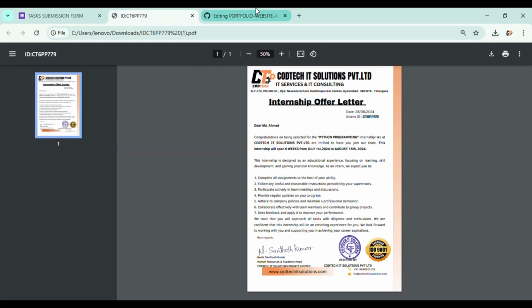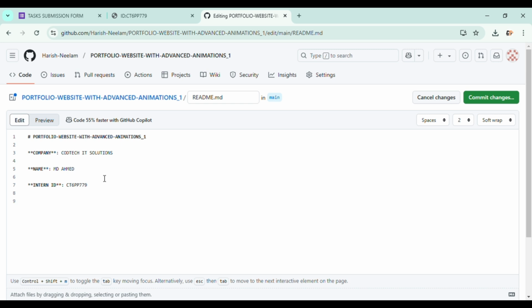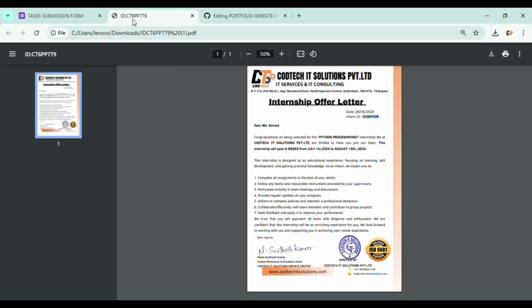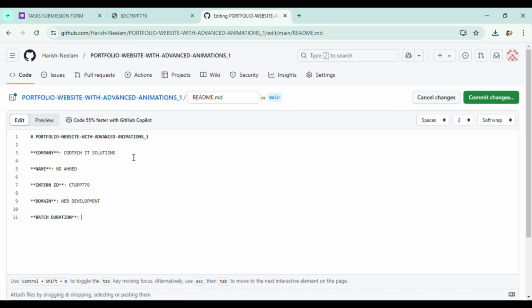And then after the intern ID enter domain name like web development, Java, Python, etc. And then batch duration will be like July 1st to August 15th, with respect to your offer letter. Please enter it. And then it comes to the mentor name. Here mentor name is Neela Santosh. It will be similar for all the people of internship. So make sure to enter Neela Santosh.